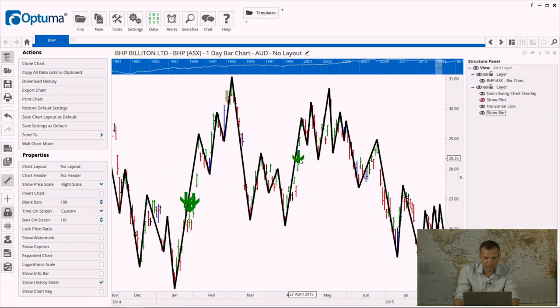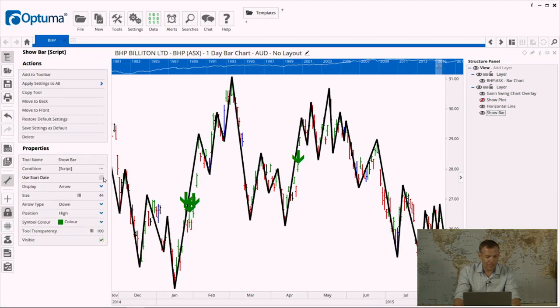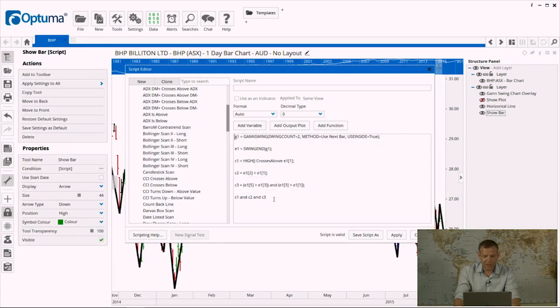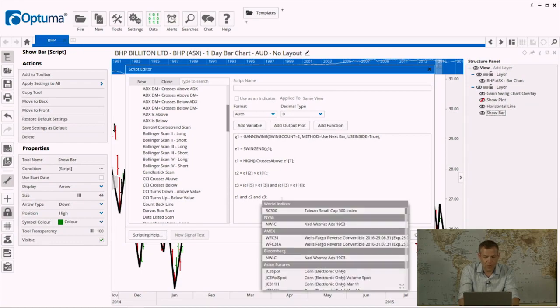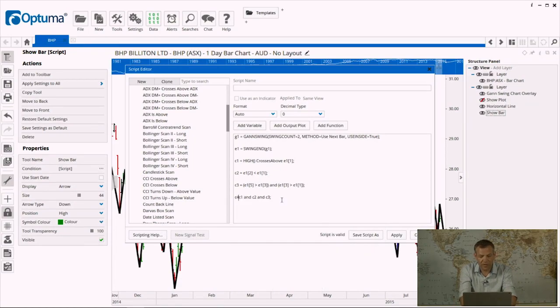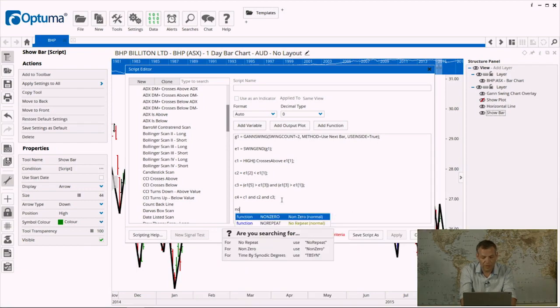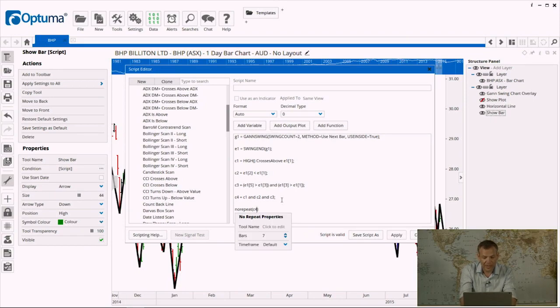What I might do is throw in a no repeat. We've had the break, went under, broke again, went under, broke again, and so that's why we got this bit of a cluster here. So let's throw a no repeat in there. We're going to make all of this equal to C4, and we're going to do no repeat on C4, and for 7 days is the default.